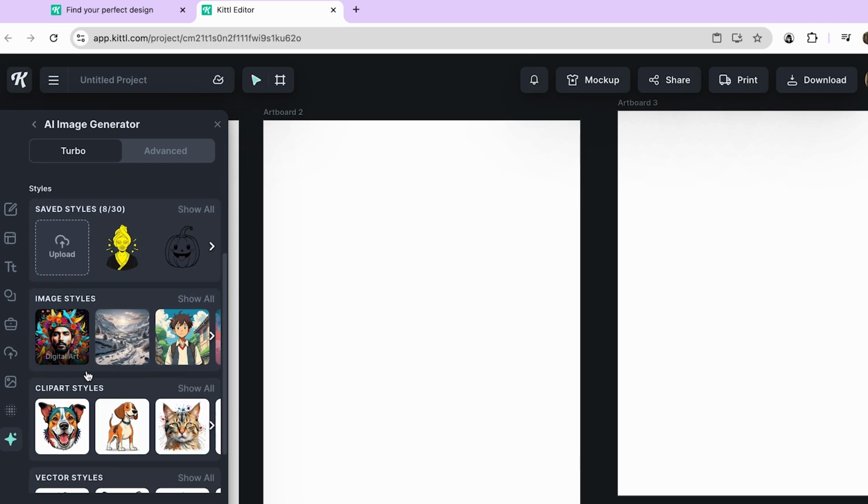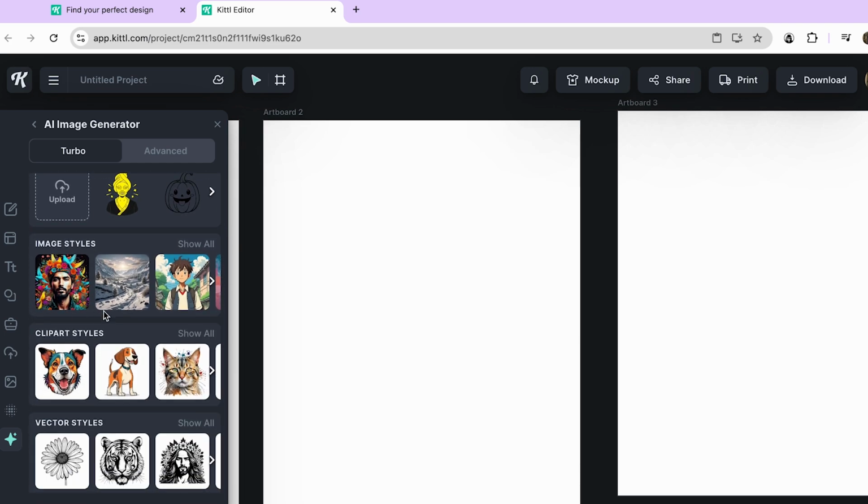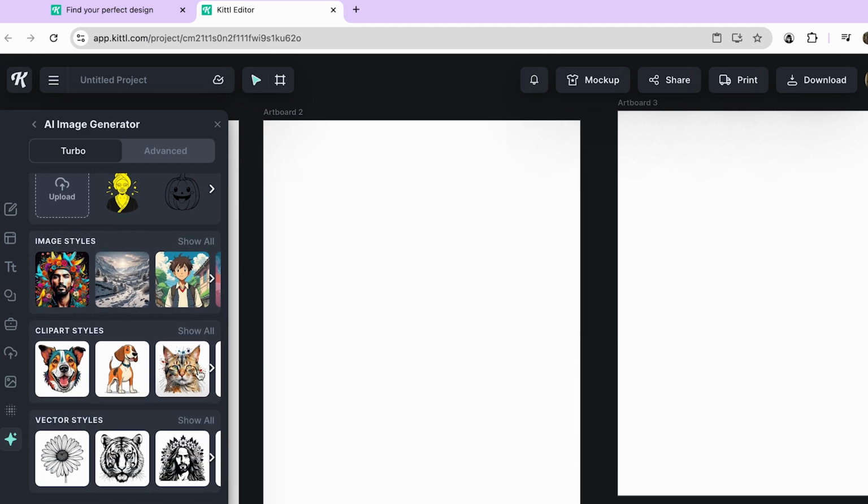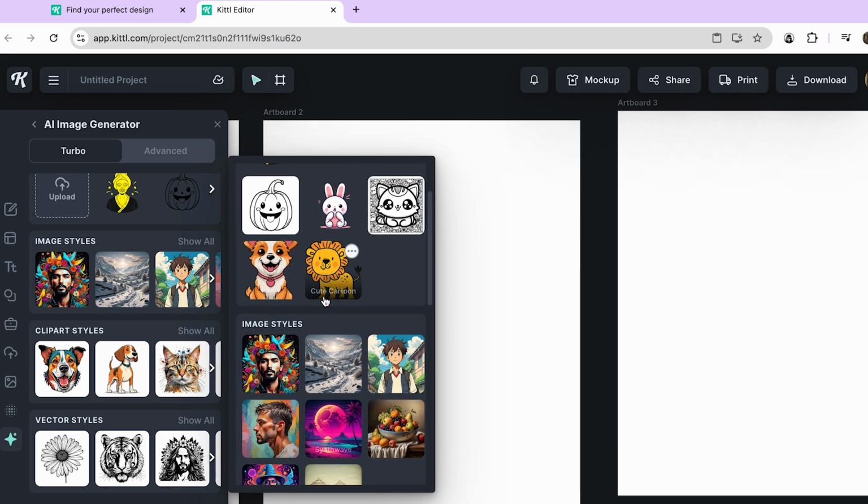And over here, we can see all the image styles that Kto offers for us. And we can even add some of our own styles. You can click over here and upload your own style. But you can check all the styles from Kto. So we're just gonna click on Show All, and we can see all of them.